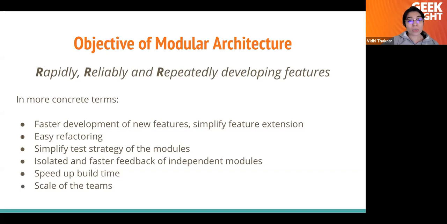We also want a simplified test strategy for the modules. We want isolated and faster feedback for independent modules. We definitely want to speed up the build time, and we want to scale up our team. So this was the objective which we have set for ourselves.